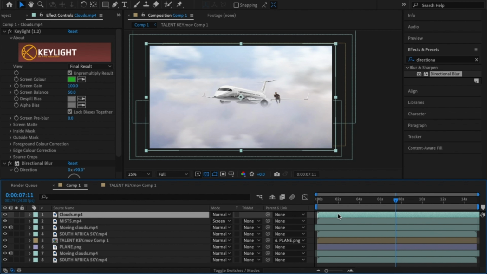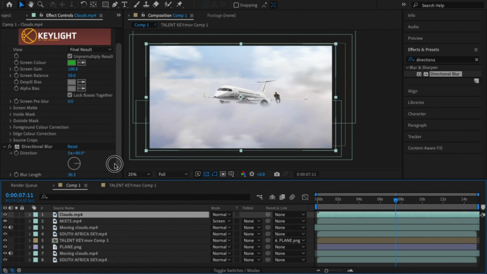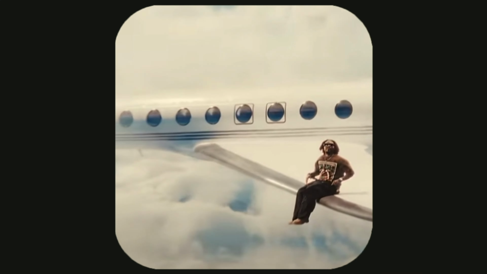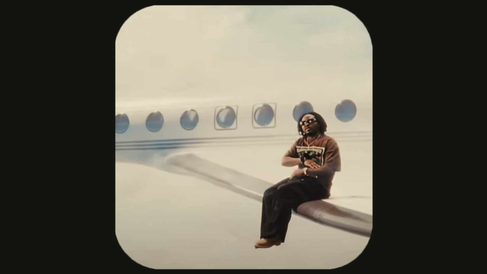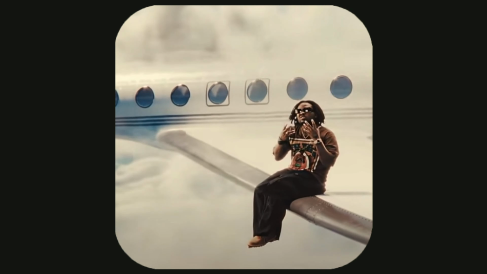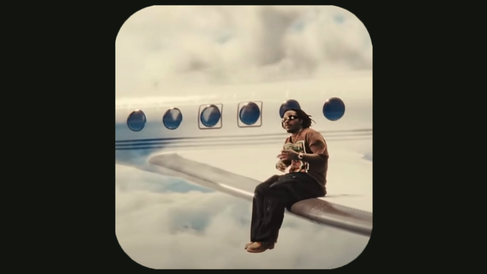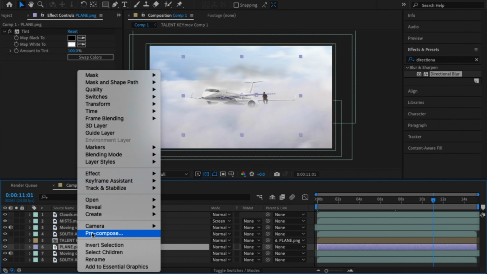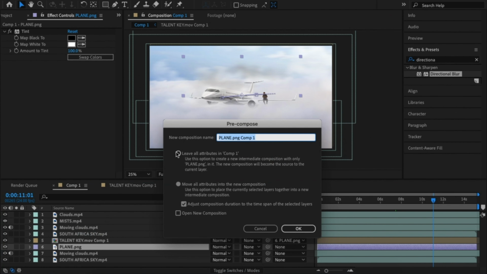Now that we have a good sky, the next thing we want to add is a wave. If you check Olamide's video, you will see that there is something like a wave at the edge of the plane that makes it look like the plane is piercing through the sky. To add that, let's pre-compose the plane layer. Make sure you leave all attributes in the main composition.